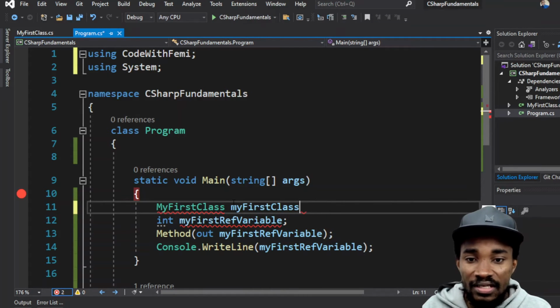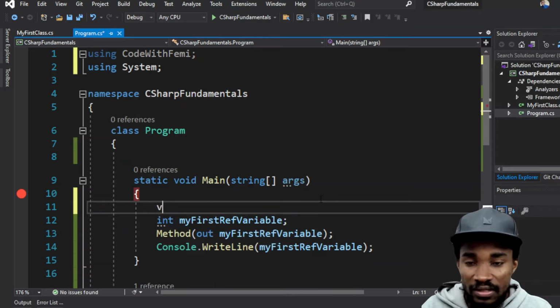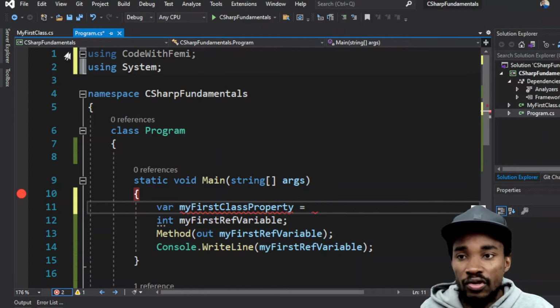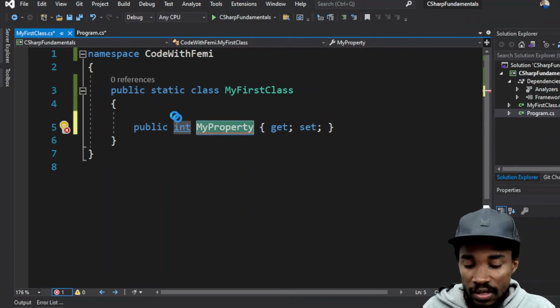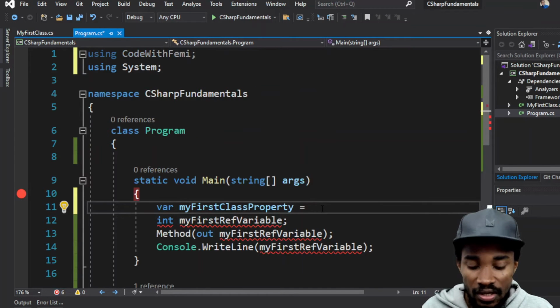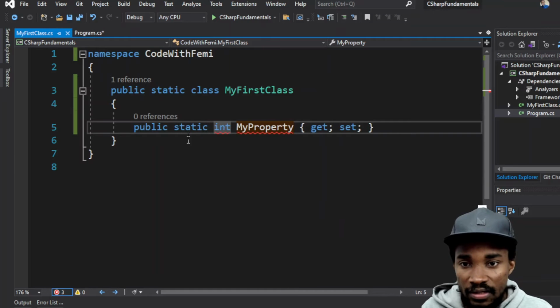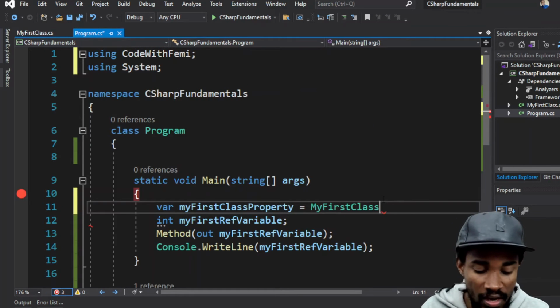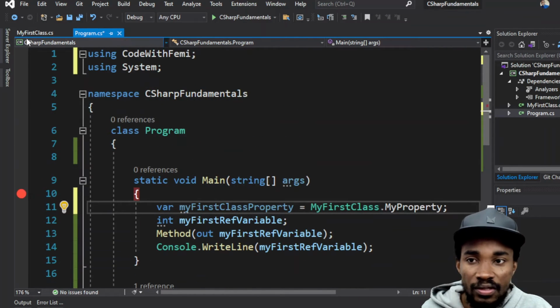And remember, this is actually a static class, so I can't instantiate it. I can just use it. What that means is I can get a variable and just say my first class, let's say property, and I'm just going to add a variable in here that I want to set. So I'll make it a property in here, int MyProperty, and then in here I can say MyFirstClass dot, okay, this is not static. Let's make this static as well, and then you can see that my property will show up here, which is basically how we do things here.